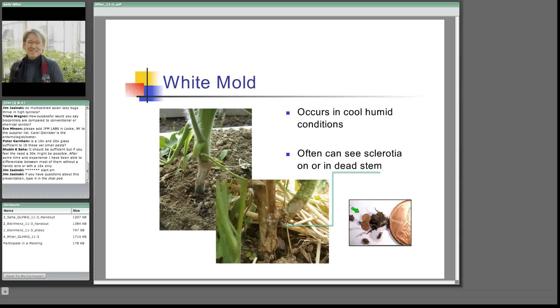And after this cold shock, when the environmental conditions are right, plenty of moisture and high relative humidity, these things are called apothecia, but they're like a cup. They're produced on that sclerotium. And when the relative humidity changes, they shoot out spores. And those spores then can travel on the wind and infect plants. And that's where the infection comes from in the spring.